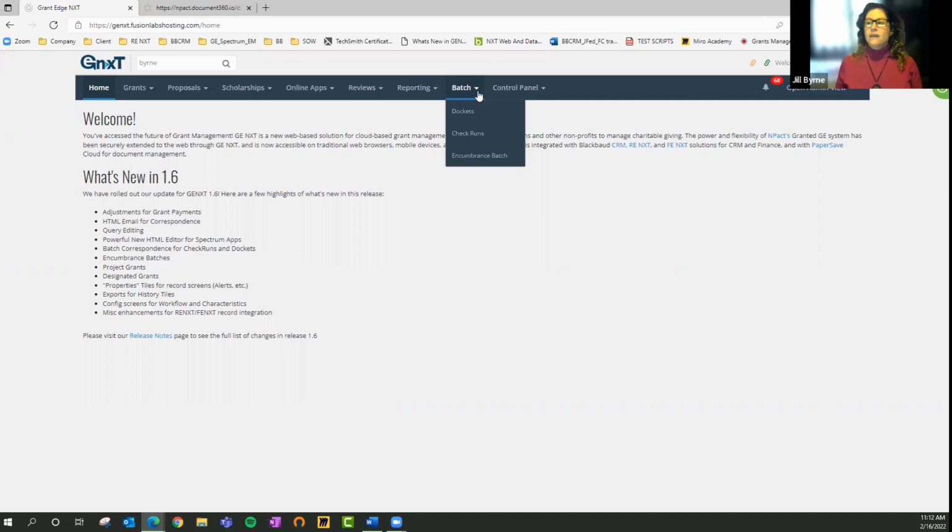Batching, of course, being able to create my dockets for any of you that go through that board review. Those dockets can then be deployed or pushed out to Spectrum, where our board members can log in and take a look at those dockets and perform their tasks.